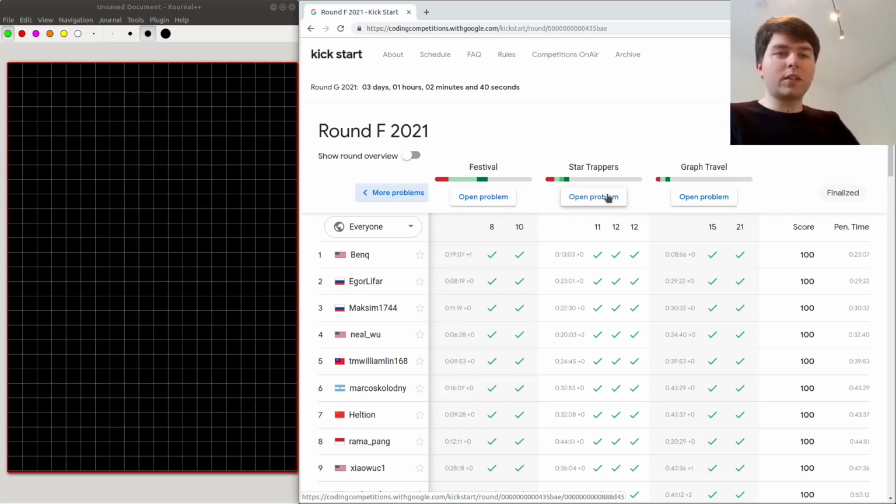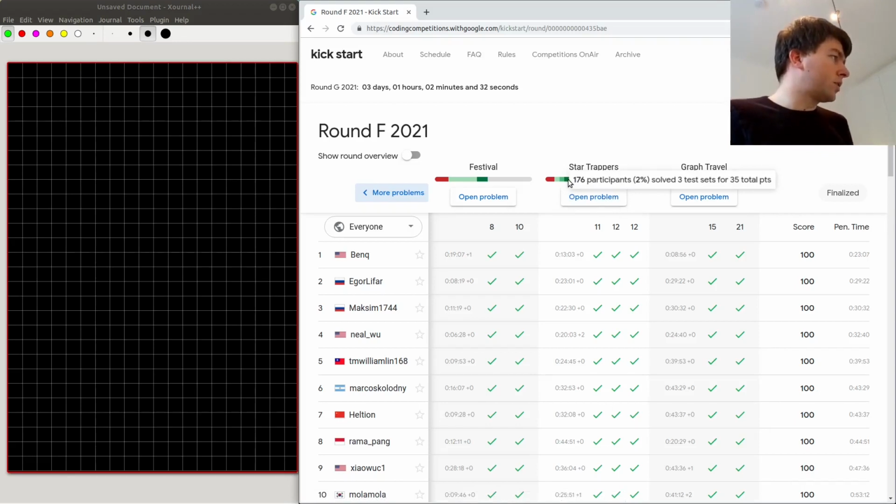Today we're going to have a look at Kickstart Round F 2021 and the problem Star Trappers. This was solved during the competition by 2% of all participants, but overall I think only 10% even got to this problem and tried to solve it anyway.